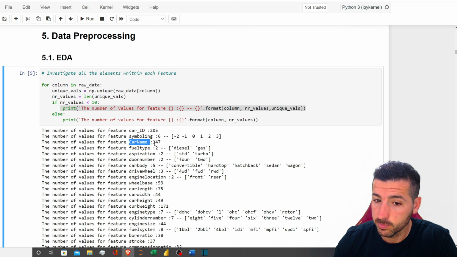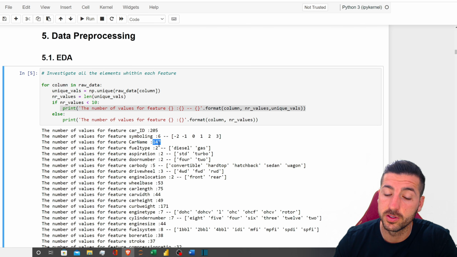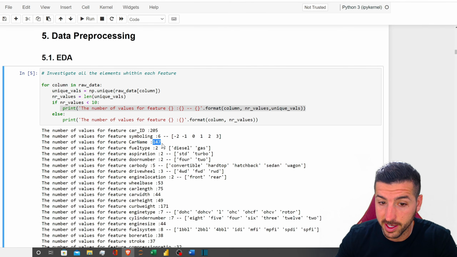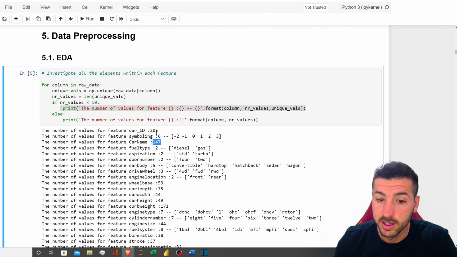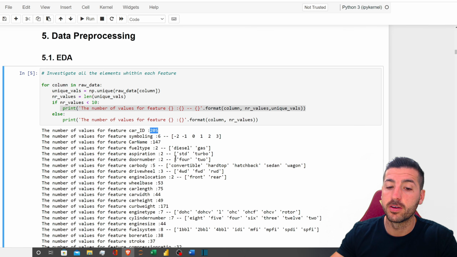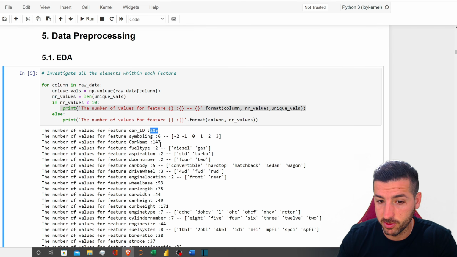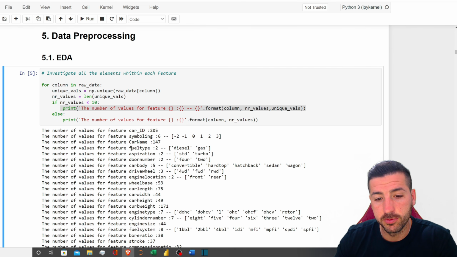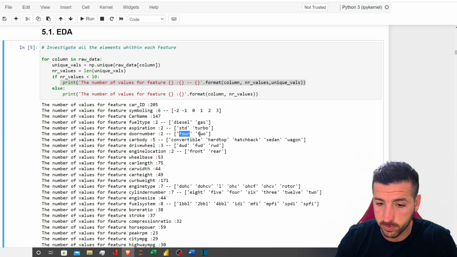For car name, you can see we have 147 distinct car names. What this is telling me is, since we have 205 unique IDs, it means we have duplicate car names but with different IDs. So this is something we need to look at. For fuel type, we have 2 fuel types, diesel and gas. For aspiration, we have 2 types, standard and turbo. For door numbers, we have 2 types, which are 4 and 2. For car body, we have convertible, hardtop, hatchback, sedan, and wagon.